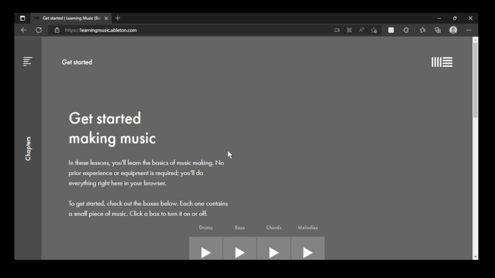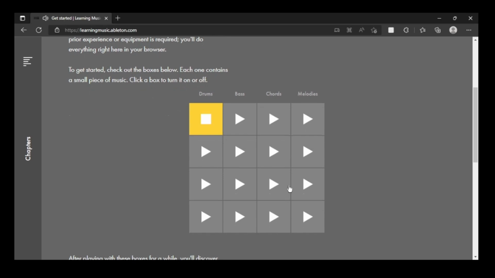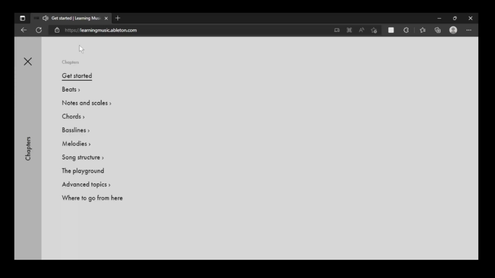But there's a really great section on keys and scales. It starts off with this thing here where you've got some loops and stuff that you can play with, just to get you started on stuff, which is a great bit of fun. And then it goes through all these different sections. You've got a bit on beats, notes and scales we're going to come back to. There's bits on chords, bass lines, melodies, song structure, and all of that kind of stuff.